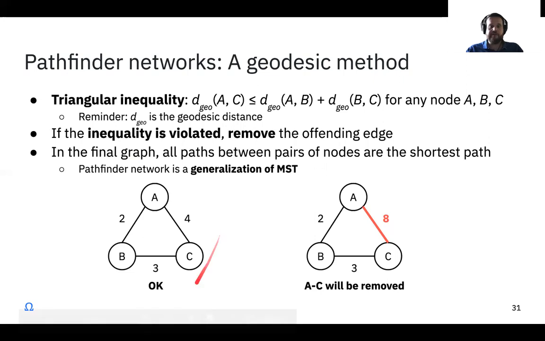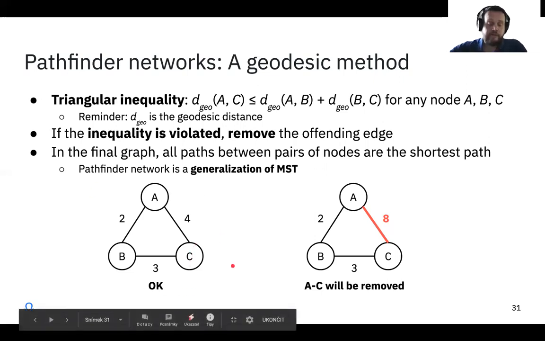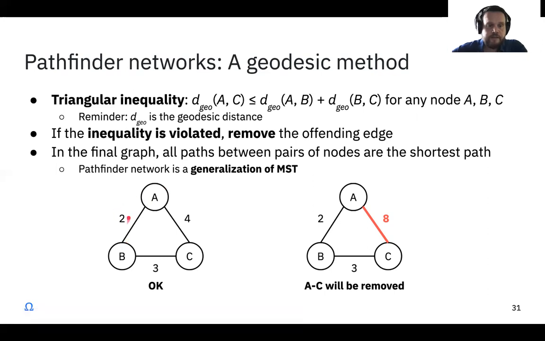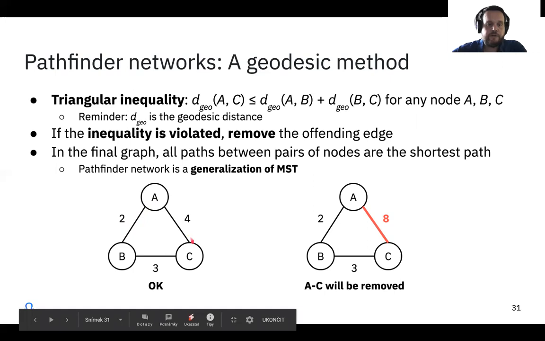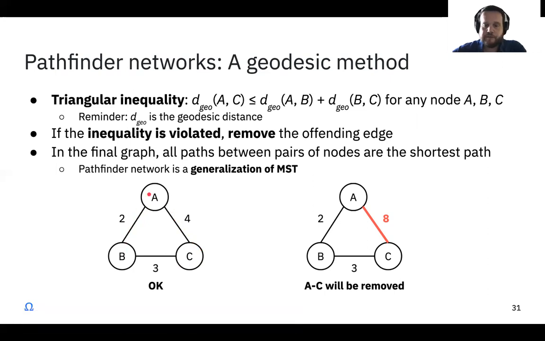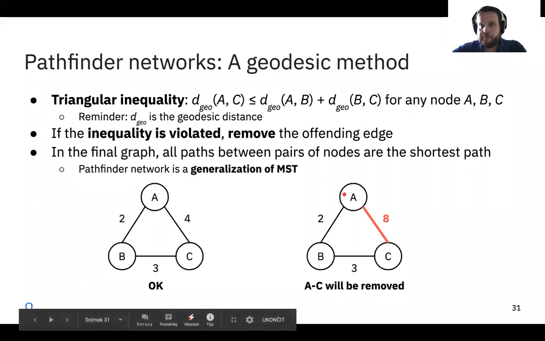So here we have two examples. In this mini graph, everything is okay. If we choose a path between any two nodes, that weight is always smaller or equal to the sum of going through the third node. So 2 is less than 4 plus 3, 3 is less than 2 plus 4, and 4 is less than 3 plus 2. Whereas here, if we have a graph like this, then the AC edge is offending because 8 is not less than or equal to 3 plus 2.